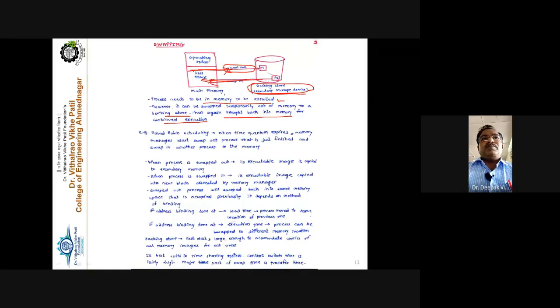When the process is swapped out, its executable image is copied onto the secondary storage. See carefully. When the process is swapped in, meaning it is kept back inside the main memory, its executable image is copied into a new block allocated by the memory manager. So a swapped-out process may be swapped back into the same memory space that it occupied previously, depending upon the method of binding. Again, this is the same case.